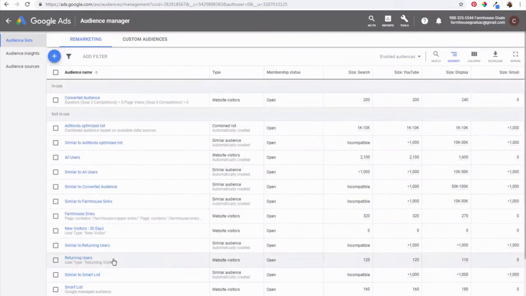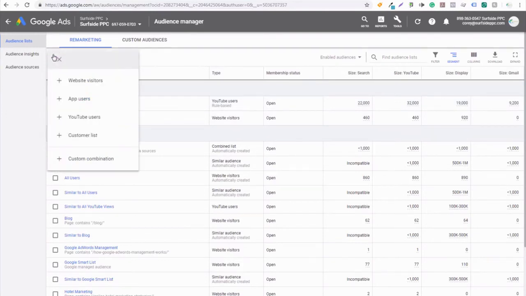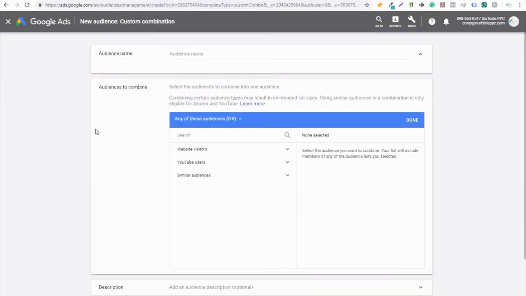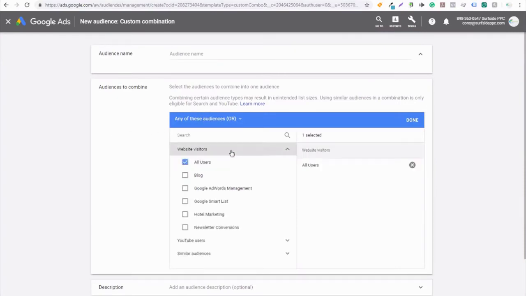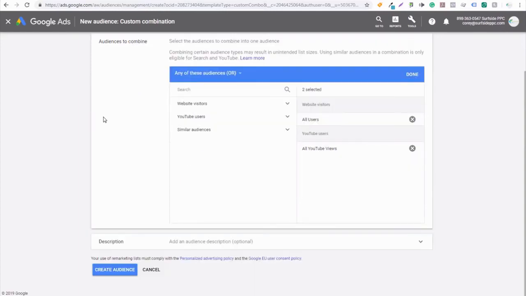So I'm going to open up server-side PPC real quick and just show you one more example. So we're in server-side PPC now, and you can see we have an all YouTube views list. We can use it on the search, YouTube, display, and Gmail. We can target people using any of those advertisements. And what I can do is actually set up an audience and do a custom combination, and it's going to say any of these audiences. So I can do people who are all users on my website, and I can do all my YouTube viewers. We'll just call it the website and YouTube audience. So anybody who's pretty much interacted with our business, we can set that up.